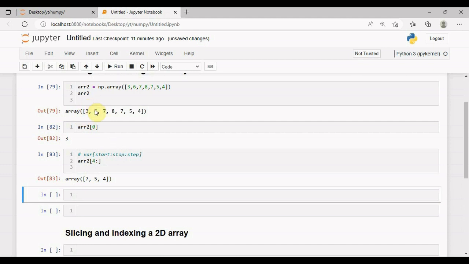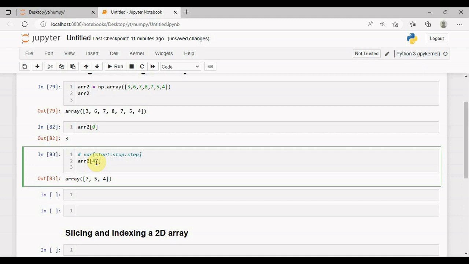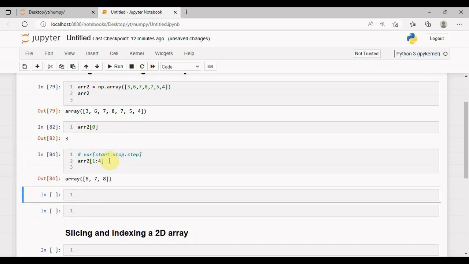Let's say I want from the 6th to the 8th. So the 6th is in the 1st position. And the 8 is in the 0, 1, 2, 3. And it's in the 3rd position. But with the stop value, the index is exclusive. So 0, 1, 2, 3. We would have to actually put 4 here. Because in the stop argument, the indexing is exclusive. So let's run that. And you see we got what we wanted. From the 1st position to the 4th.